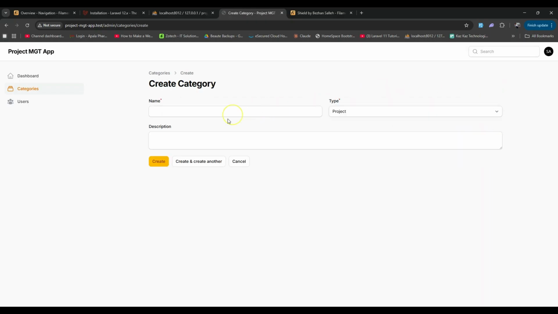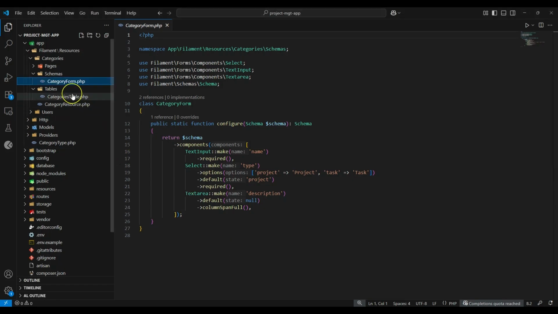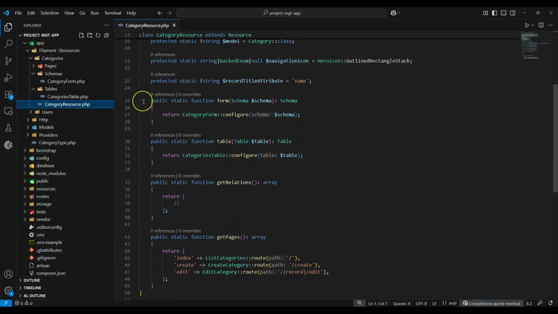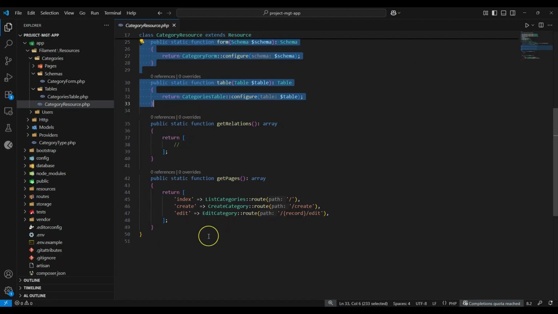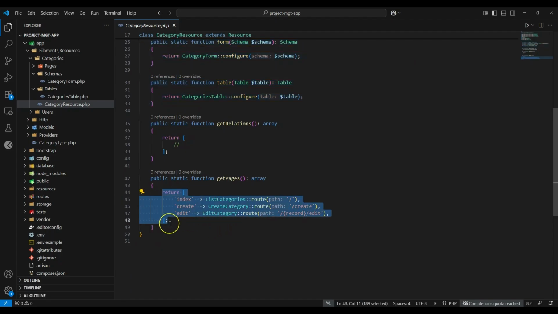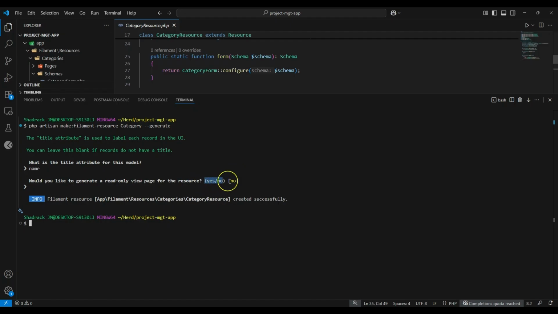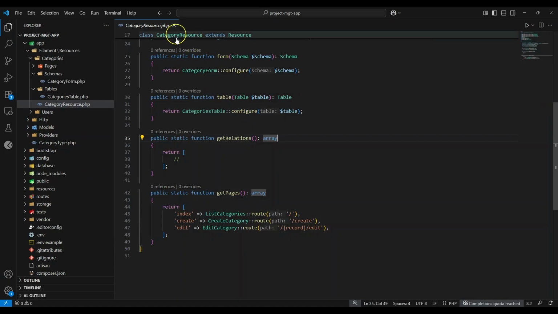If you are trying to create a new category, here you can select the category type, and then you can create that new category. And here on the category resource is where all those will be called. But for this we didn't have the view page, because I didn't select the view page here. That's why we don't have the view page for the category.